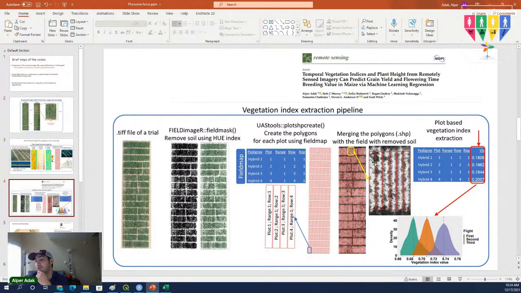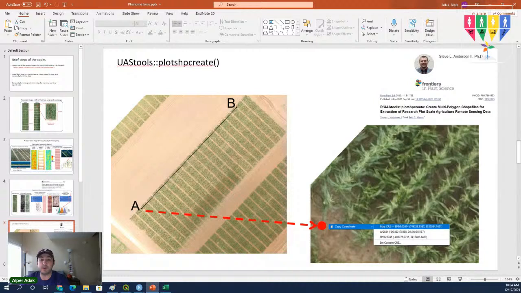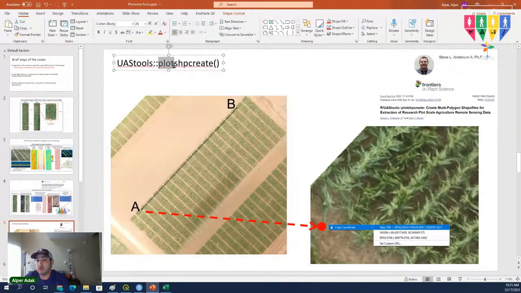Based on this final aligned figure, we are able to calculate the value of the vegetation indices for each plot. And then this is basically the output. So let's jump into how to use the UAS tool. One of the main functions is called plot shape create.